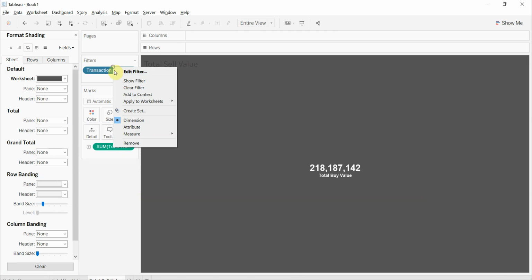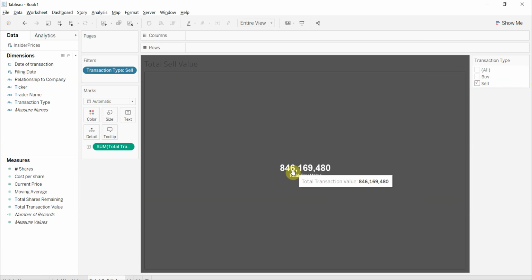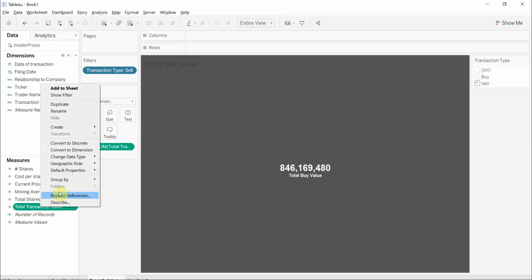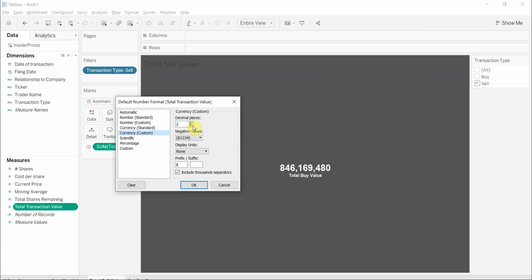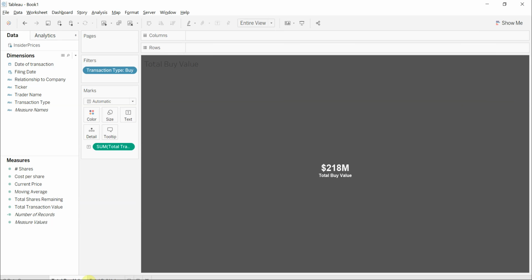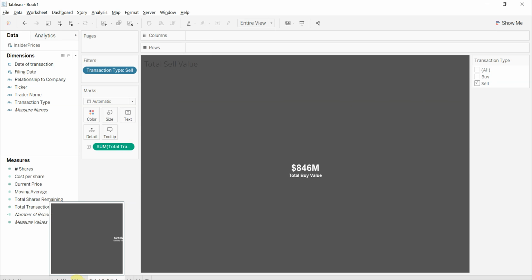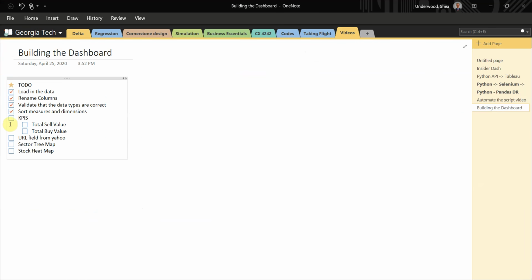And I'm just going to change this filter, so I'll show it over here, from buy to sell. Right, so there's all my buys, all my sells. Now, I don't really like how this value shows every single digit, so I'm going to go to my total transaction value and to the default properties, number format, currency custom. We want no decimals. We want to display this in, let's do millions. Nice, that looks clean. Okay, very good. All right, so my KPIs are done. At least the first two. I might make more later, I don't know.